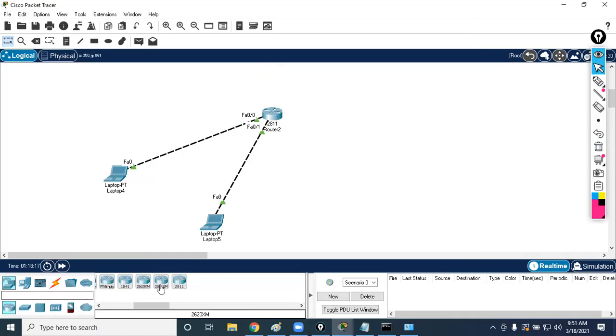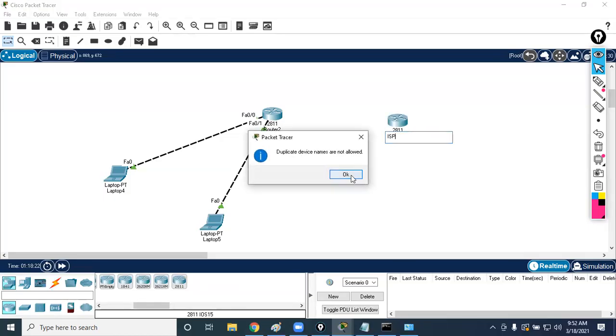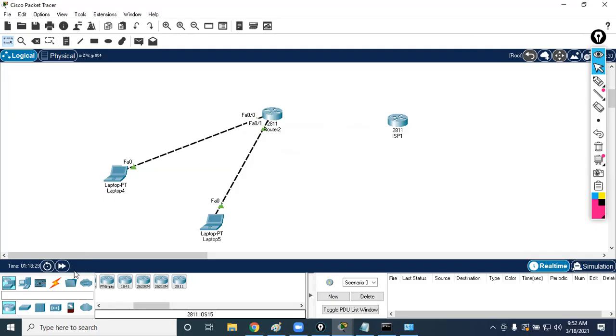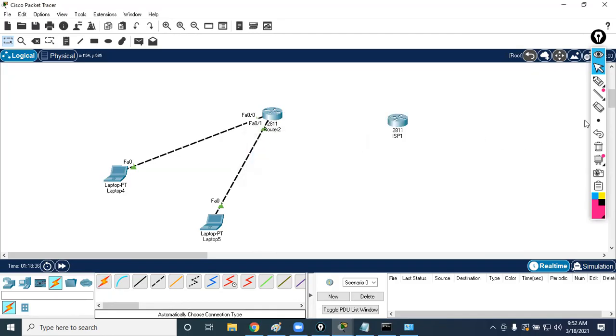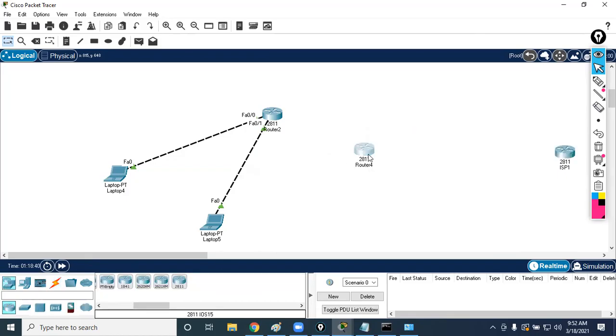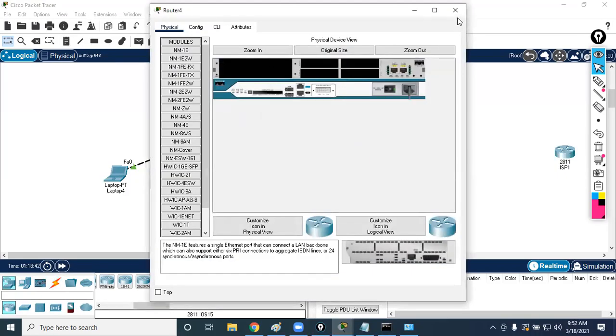Let's try. Suppose this is your ISP, and I'm using port address translation, PAT, ISP1. Okay, connect the cable. Come on, connect it. It's my new router, and I have a port number.